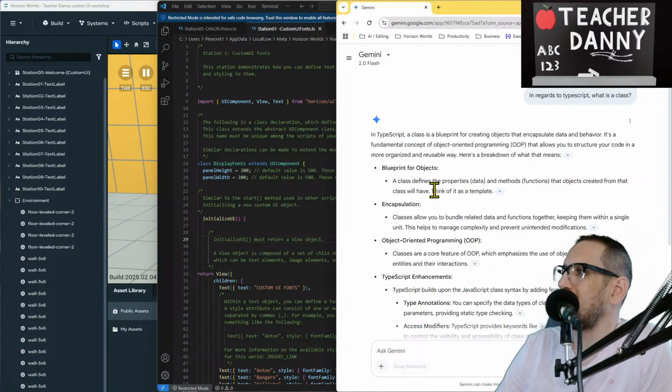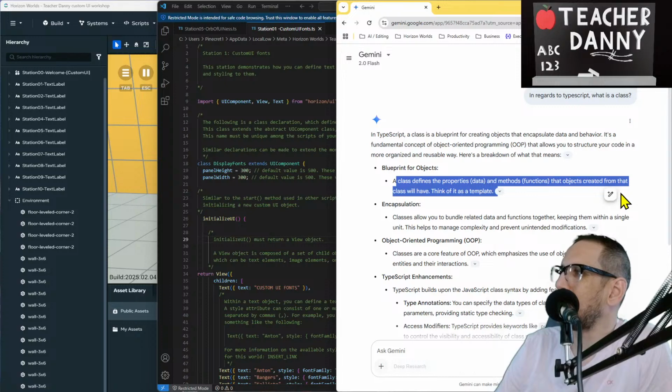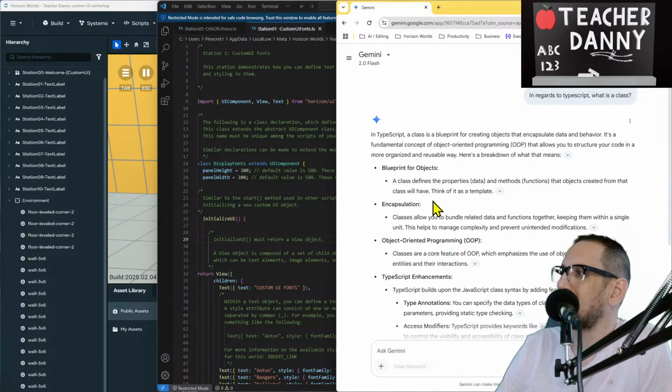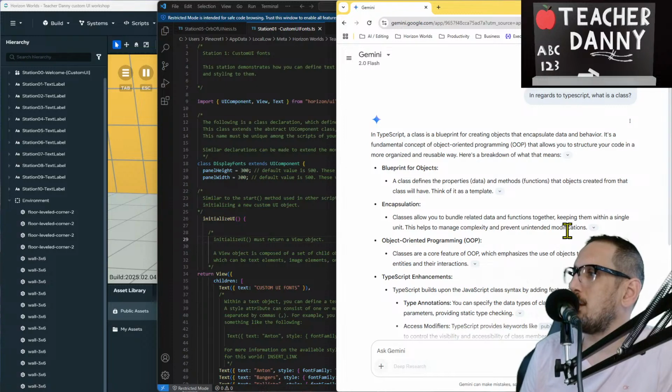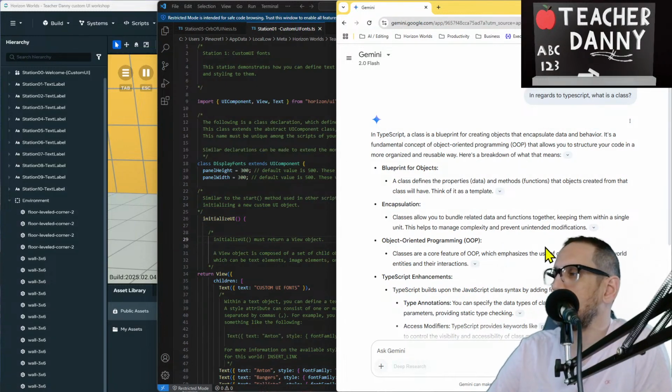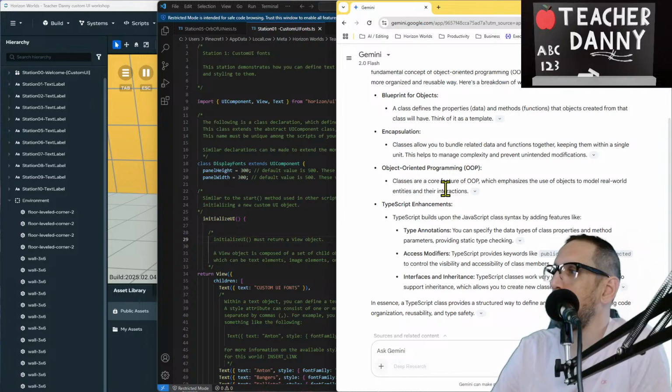Oh, okay, that's great. I should have finished the sentence. A class defines the properties and methods that objects created from that class will have. Think of it as a template. Great. Encapsulation. Classes allow you to bundle related data and functions together, keeping them within a single unit. This helps to manage complexity and prevent unintended modifications. Okay, I'm already lost. Okay, that sounds smart.